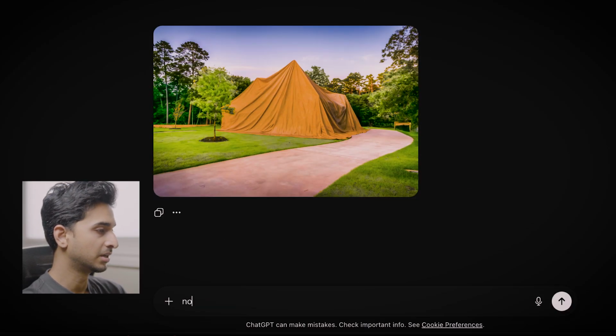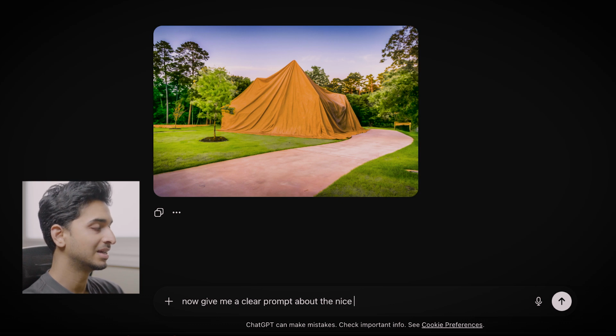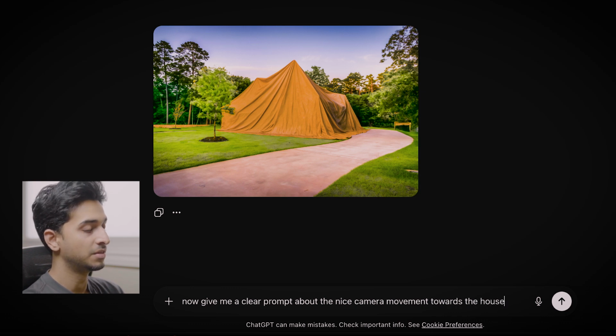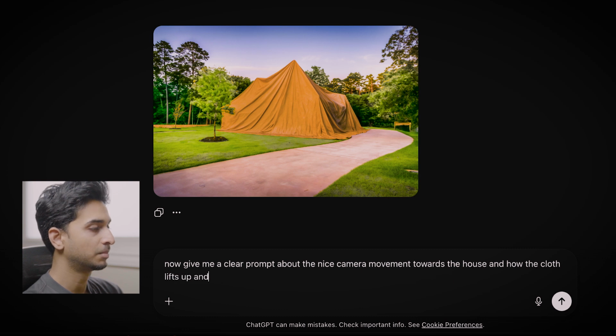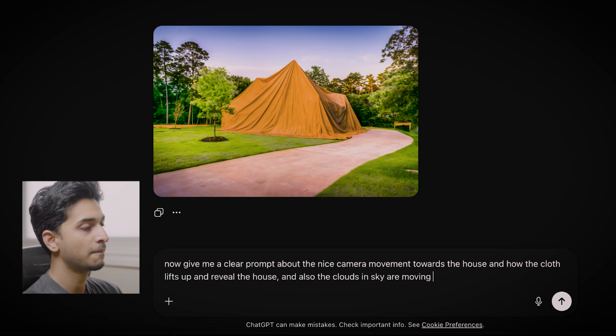So let's just type in, now give me a clear prompt about the nice camera movement towards the house and how the cloth lifts up and reveals the house, and also the clouds in the sky are moving.